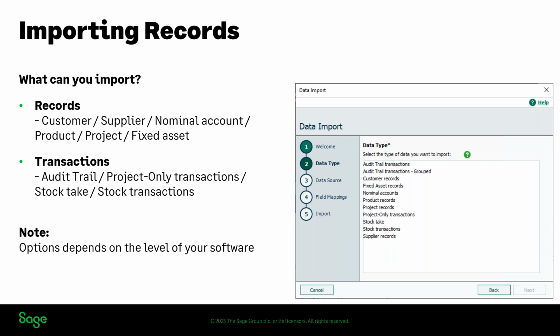For instance, the professional level of the software is the only level that has the projects option. It's the only one that has the fixed assets ledger. So you're only going to be presented with those if you are on the professional level. But again, there are essentially two types of import: records and transactions. Records are customers, supplier records, nominal accounts, products, projects, and also fixed assets.